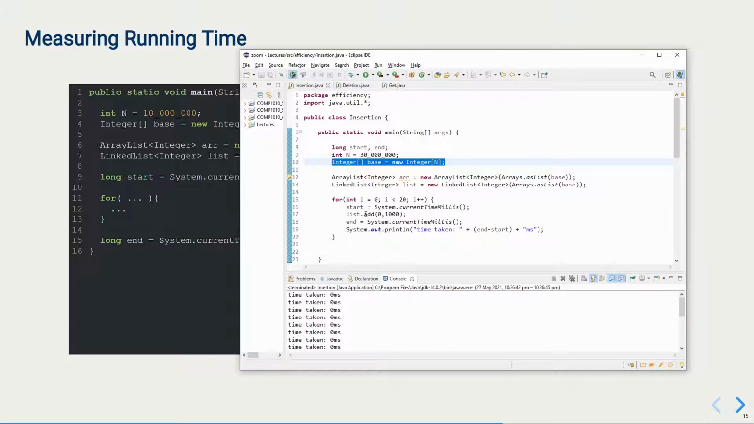Now let's change this back to array list. Start at 10 million again. I'm just going to reduce i down to 5 because we don't need all these numbers, right? Okay, so let's try 10 million again. Takes us 42 milliseconds roughly.